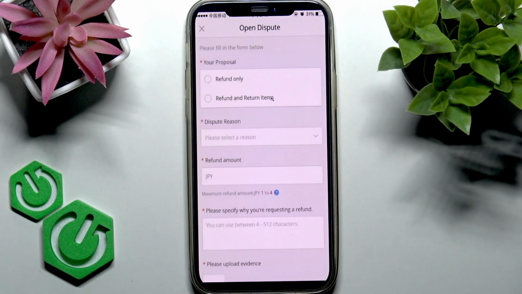Then you should select the dispute reason. Again, as I mentioned earlier, so your item didn't arrive, item not as in description, broken, wrong, etc. Then you should set the refund amount. So you enter the full amount if your package didn't arrive at all, or a partial amount if you will keep your item but you want some money back.